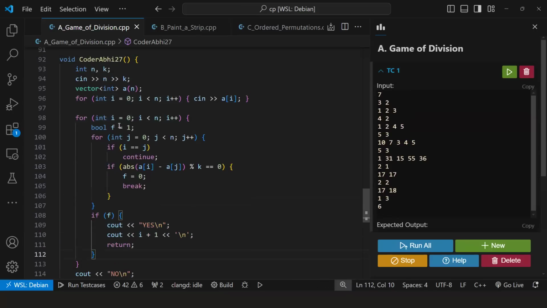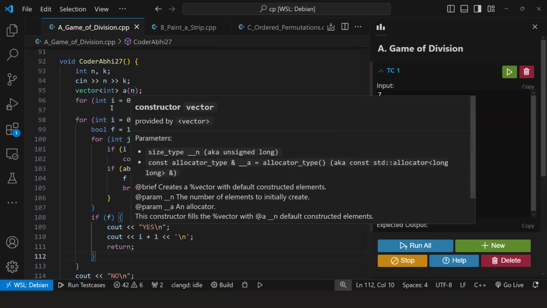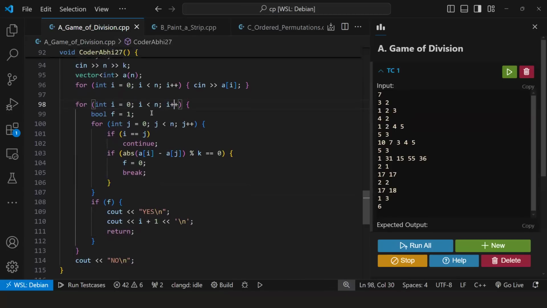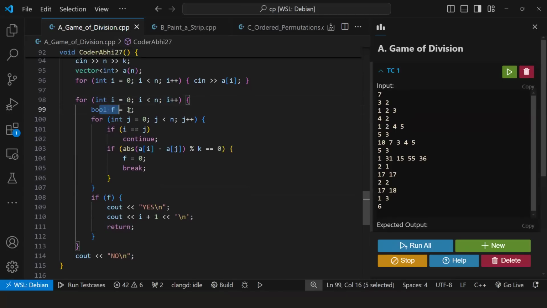Okay, so that is fine. You could have taken a one-based array and that was also fine. So I take zero-based. For every i from zero until less than n, I just keep a variable to check if this i can satisfy my condition.